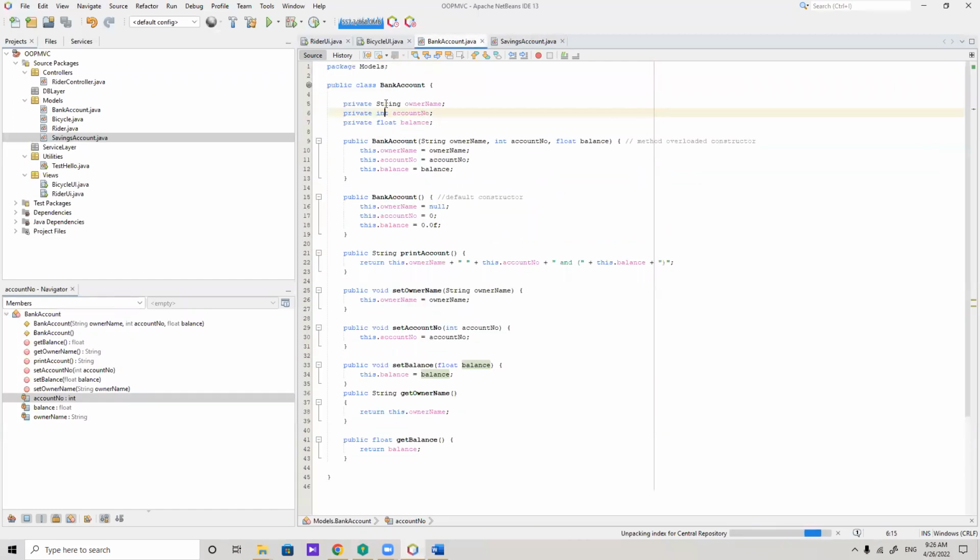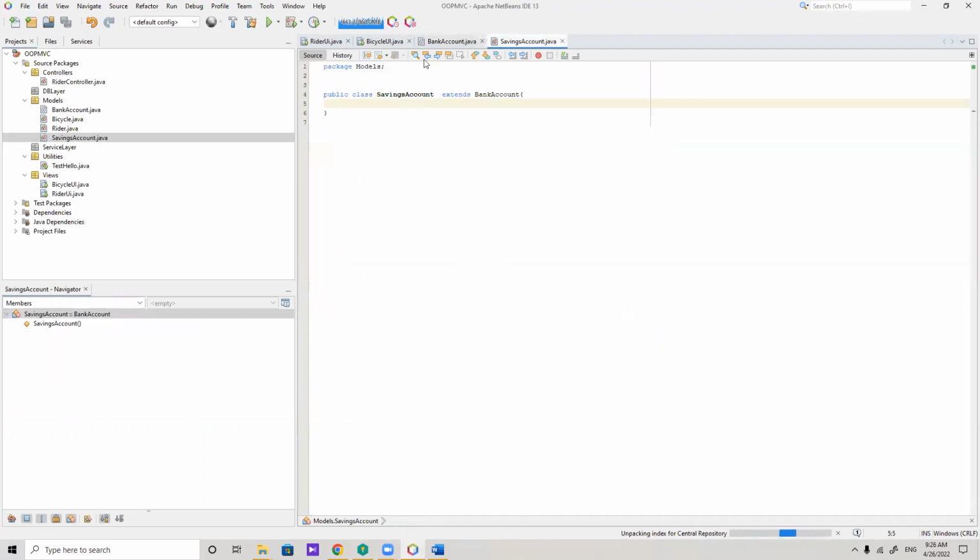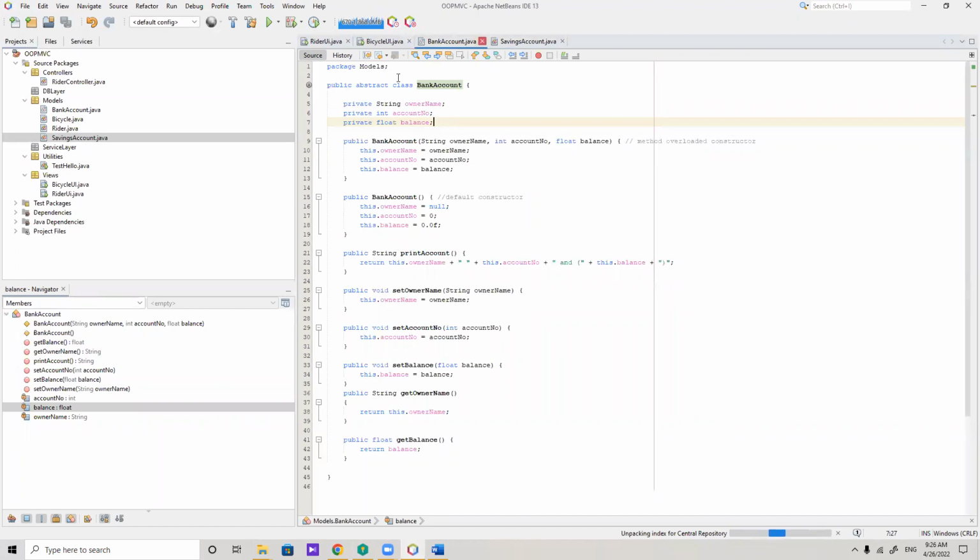Now we want to protect this class from creating a direct object. So if you want to do that, we can just declare the class as abstract. If you make this class abstract, the advantage is the users cannot directly create objects from this class. So we have to use the savings account if you want to create objects. So I just make it abstract.